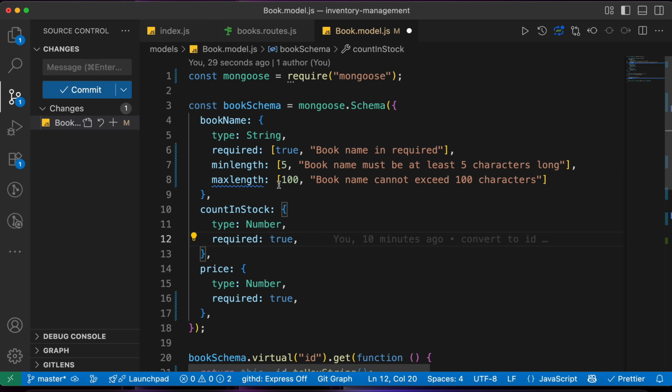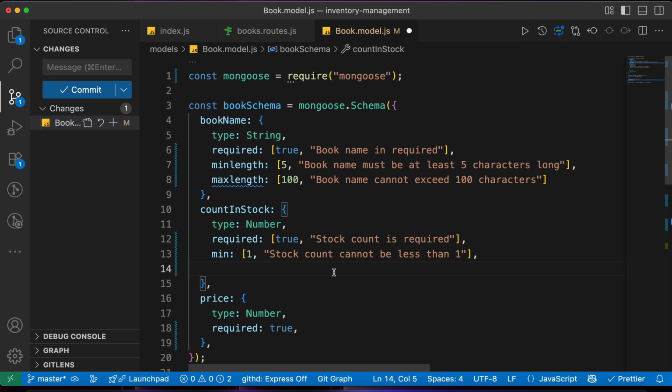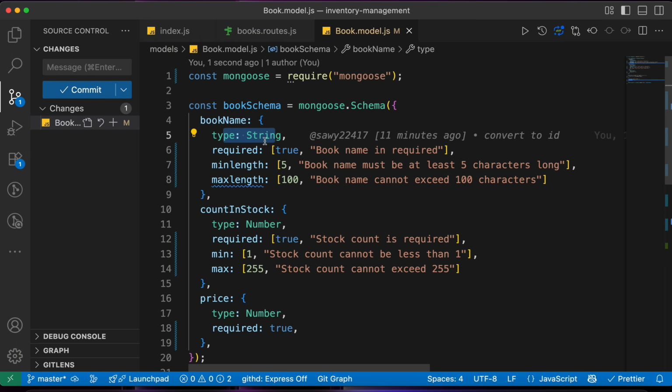Now for count in stock, the type of it is a number and it's required. Let's add a message here. So stock count is required and the min is going to be 1 at least. And the message is going to be stock count cannot be less than 1. And the max is going to be 255, and the message is going to be stock cannot exceed 255. Here, because the type is string, we use minlength and maxlength. And here, since the type is a number, we use min and max and pass numbers.